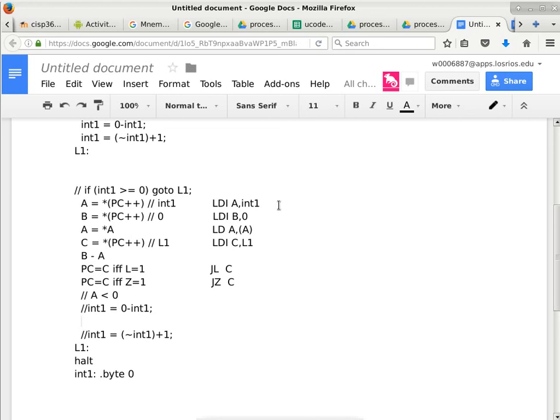We need to put a 0 into the other register, but B already has it too, right? Is that okay? B has 0, A has int1 already. So we got the ingredients already. So we want to do the subtraction, okay? So we want to say B minus A, which is what we actually have here, okay?